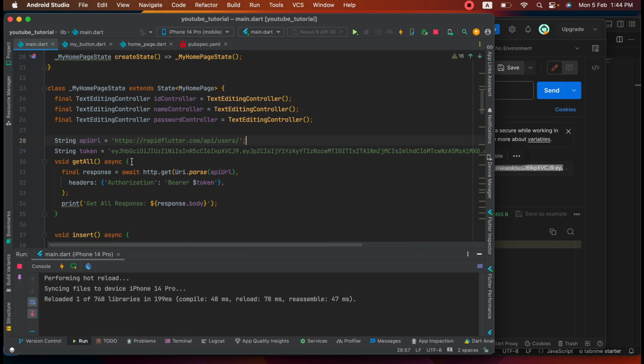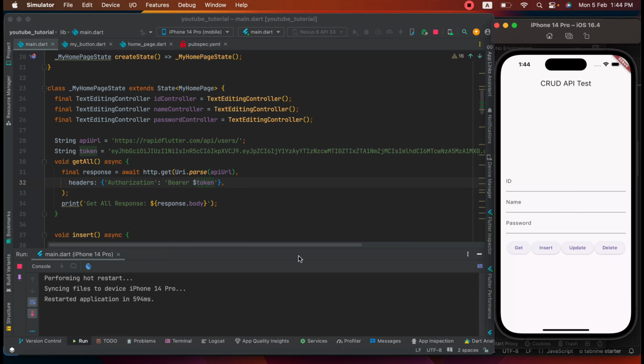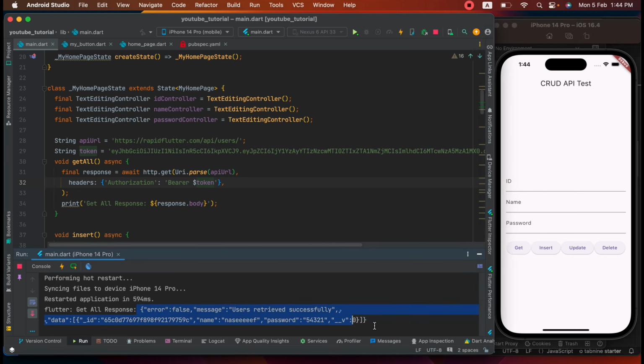And we need to pass the token with the header. This is the format. After the URL, we need to type headers, and inside the curly brackets, Authorization, colon, Bearer, and we need to put one space. This space is important. Okay, and we pass the token. Now I just restart the application. Now with this request we will send the token also. Now I'm just going to click the get. Now you can see we get the response. We have only one user, so it returns that.